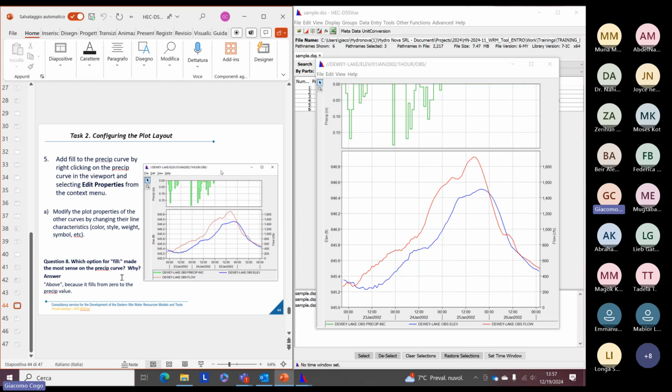A few other things we can do is to modify the fill color of the precipitation, again from the edit properties.